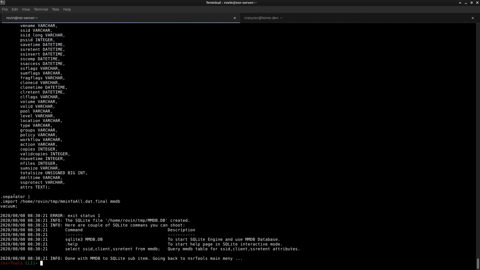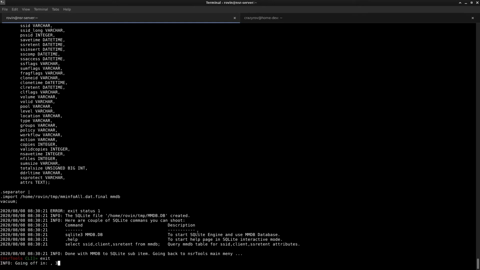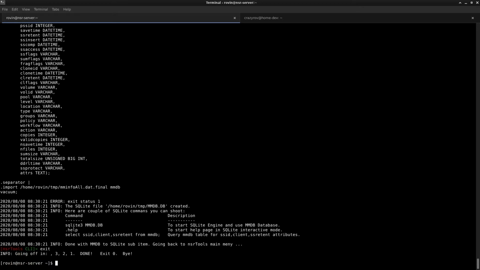And once it has done all the import, it has kept the database under /home, my home directory basically, in a temp folder within the home directory, and the name of the database is mmdb.db. So let's go ahead and try and query this database using SQLite 3. For this, first we exit out of nsrtools by hitting the exit command. And it's going to take 3 seconds, and then it's done.